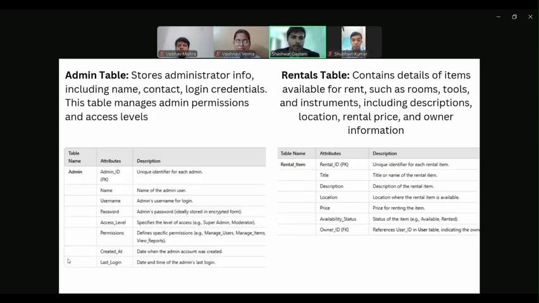Then we have an admin table that will store the information about the admin, such as his name, contact, login credential, and the level of access he has in our system. So there is an admin ID, which will be a primary key, and his name, username, password, and access level. Then there is a permission, and there is a created at, which will tell when this account is created. And there is a last login, which will tell when he last logged in within our system.